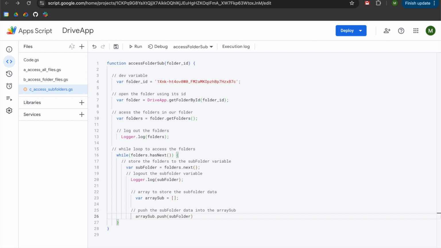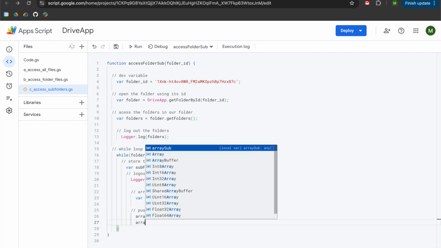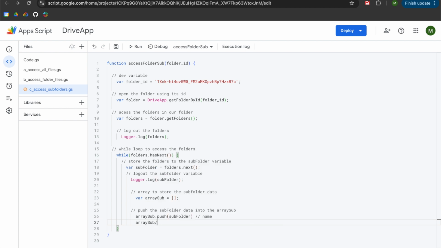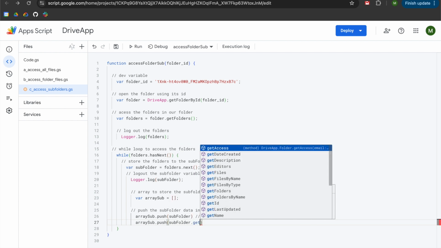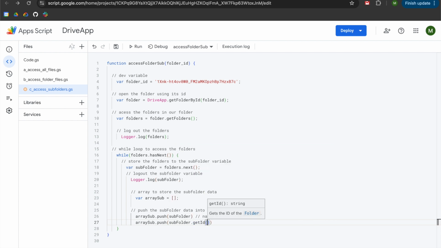So we're going to hit the right arrow on our keyboard twice, add 2 slashes for a comment, and just say this is the name. That way we have some documentation to inform us or collaborators of what is going into the array and why. We're going to hit enter, and we're going to do arraySub, and we're going to use another .push method. And now we're going to push subfolder.getId, with an open parenthesis, but we're not going to pass anything in there.